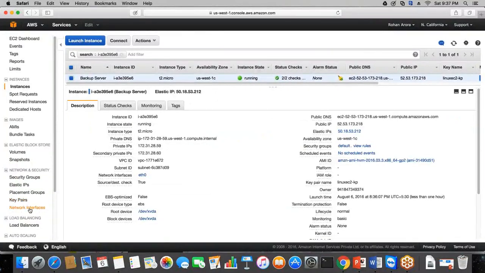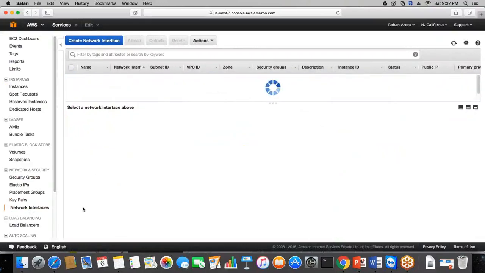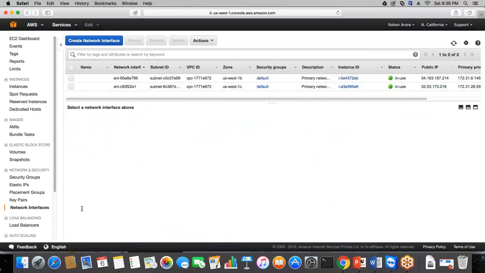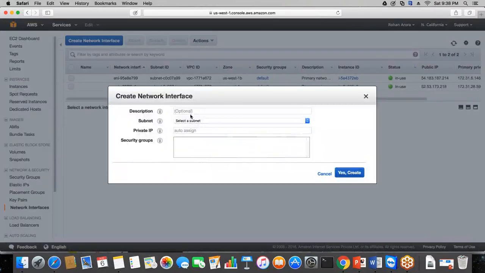So what I can do is I go to network interfaces. This is my network interface dashboard. I go to create network interface. I just name it as secondary ENI. Now, one thing you have to keep in mind is that you have to choose the same subnet while creating an ENI, because this ENI and the instance should be in the same subnet. So you have to choose the appropriate subnet. And also you assign a security group to the interface. Click on create.